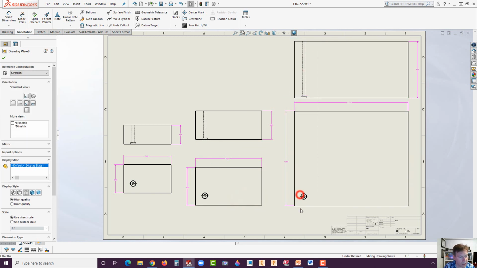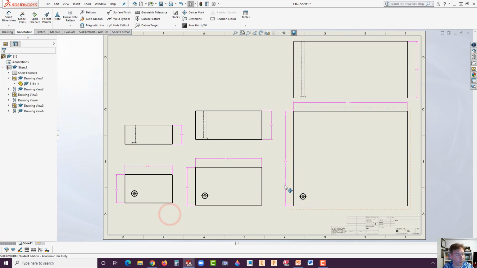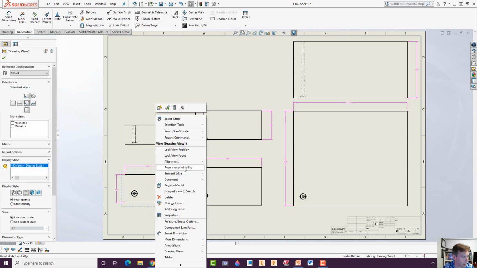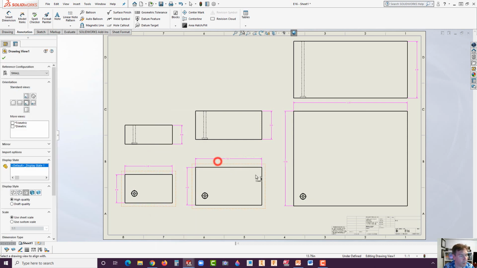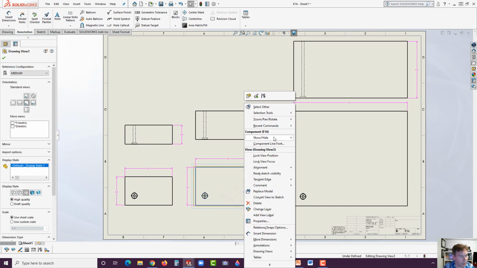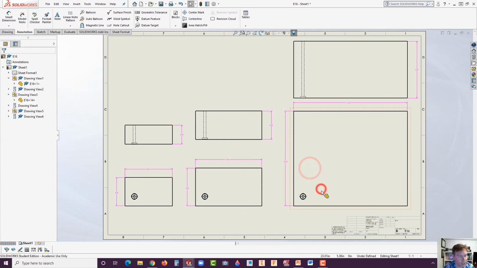We'll bring these down. Now to align these, here's how to align all those. So click here, and then right click, and you'll find alignment, align horizontal by origin, and select this one right here. Right click on this now, and find alignment, align horizontal by origin, and select this one here. So now they're all aligned.